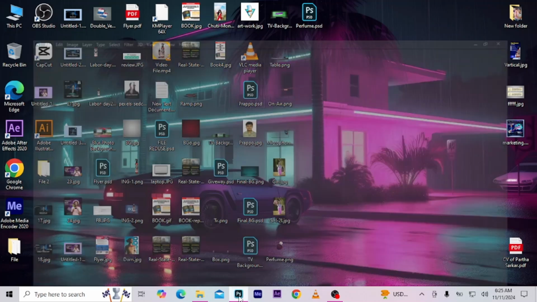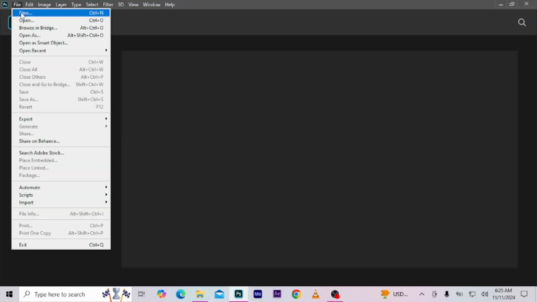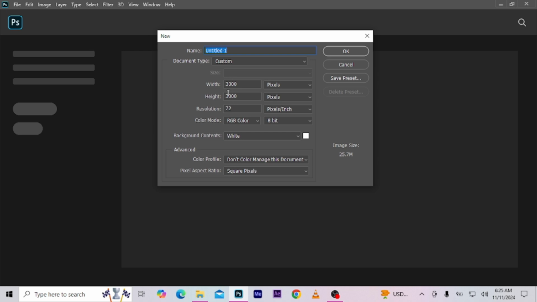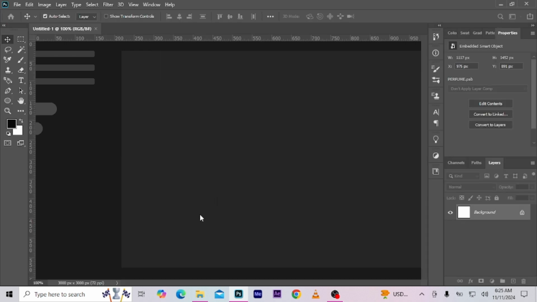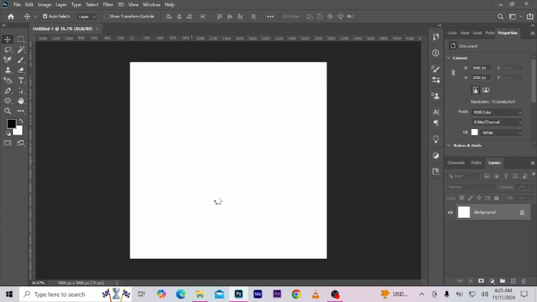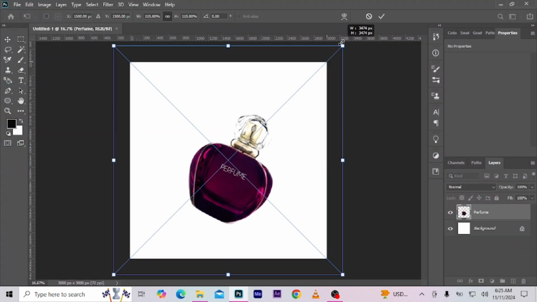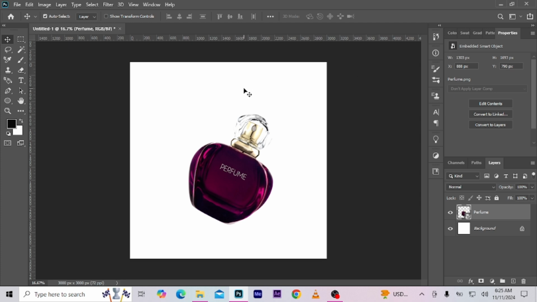In this tutorial I'm going to show you how to design ads in Photoshop. So let's create an artboard. Open a document. It's a perfume bottle.